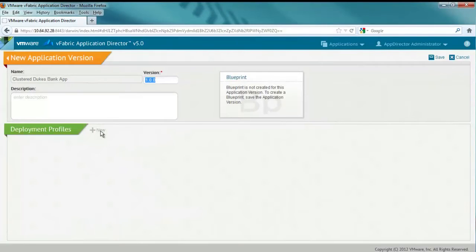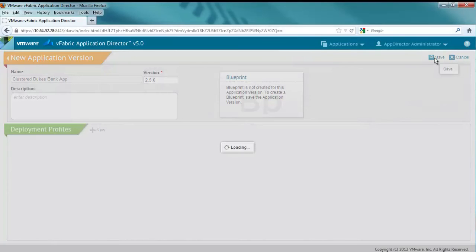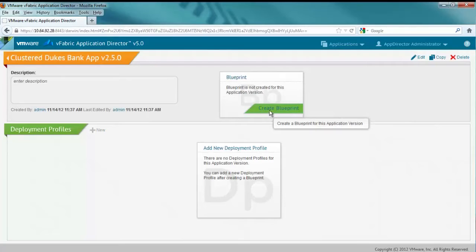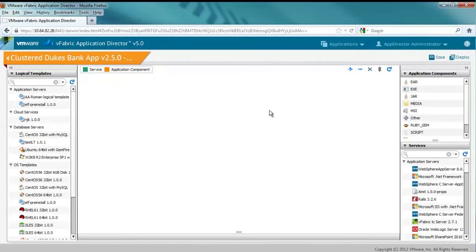So I'm going to select New, and I'm going to change this version to 2.5.0 and save. Once I save this, I can now begin to construct my blueprint. I'm going to create my blueprint. This is a new drag and drop interface where I can easily create new components for my application, my three-tiered application, as we saw previously.